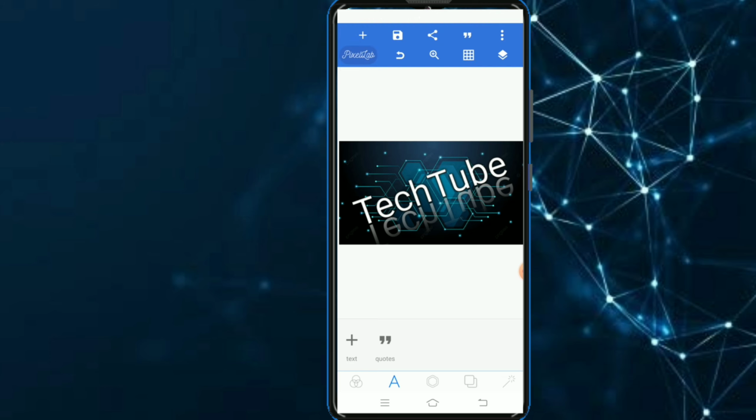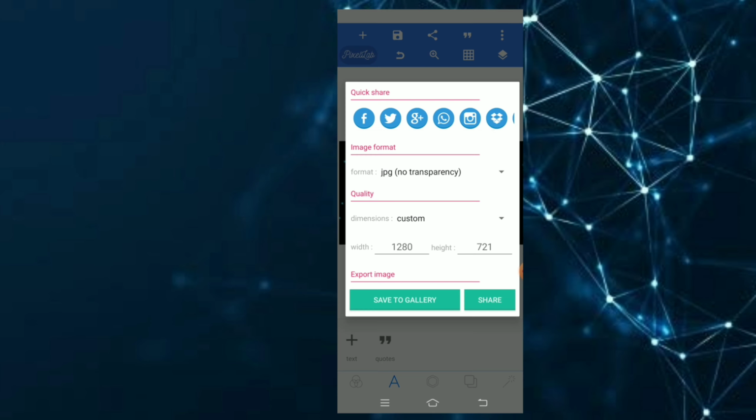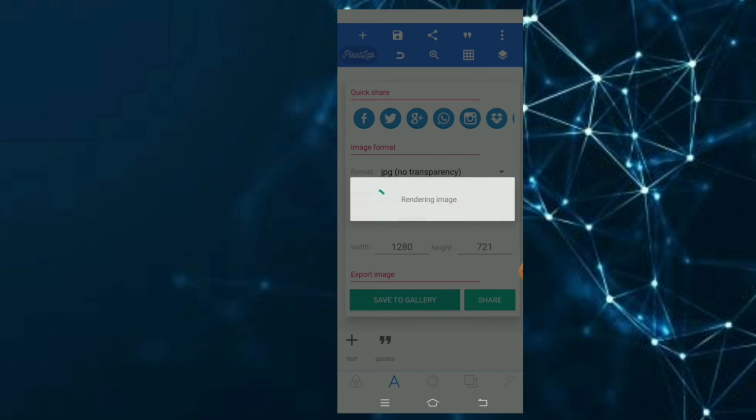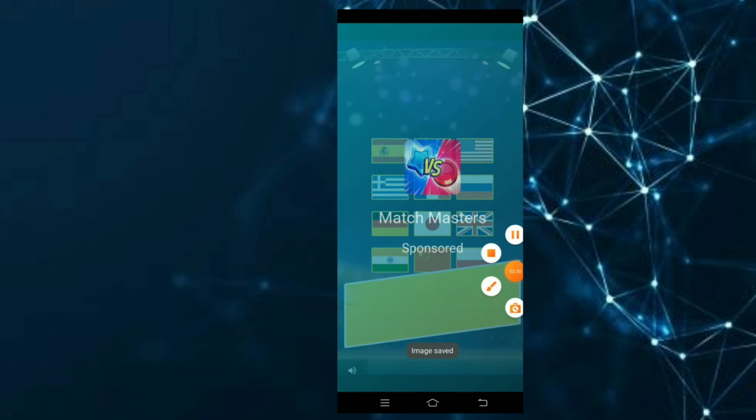So now I want to save it. How do I save it? Just click this option you can see right after the plus sign at the top, yeah, there, and click on save as image and select the format you want. I'm selecting JPEG here. Do not change the size and just hit the save button.